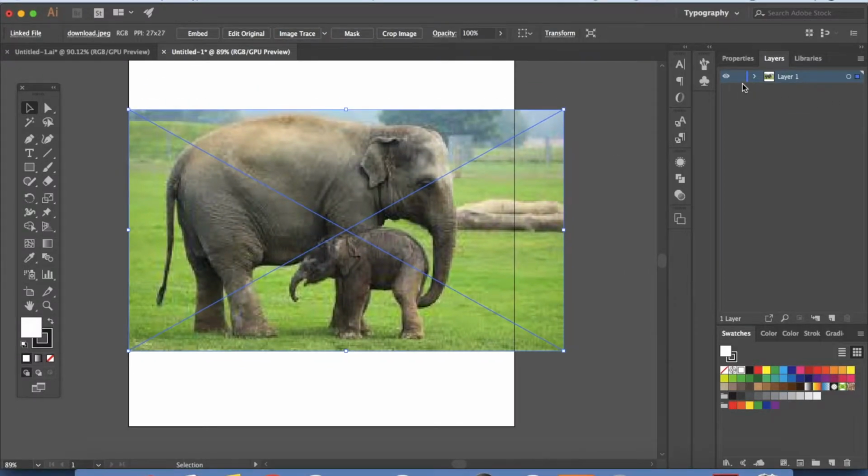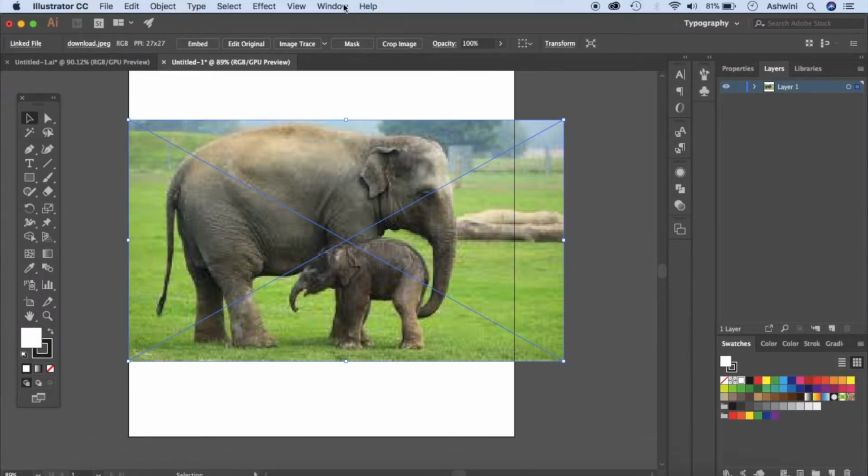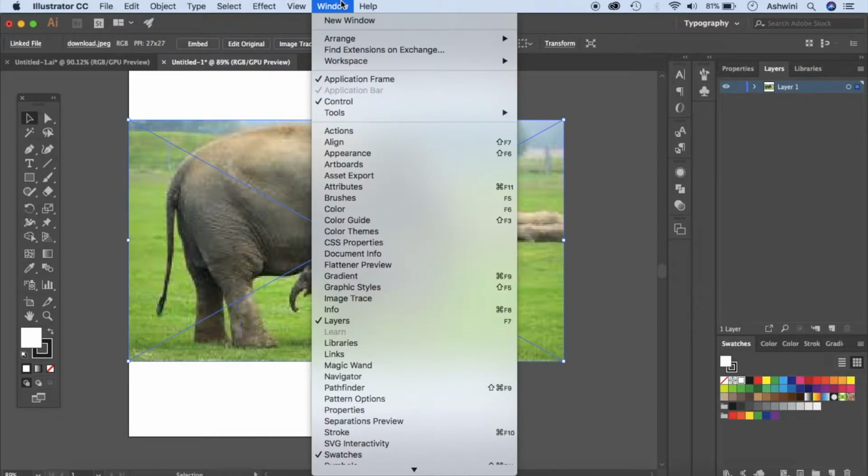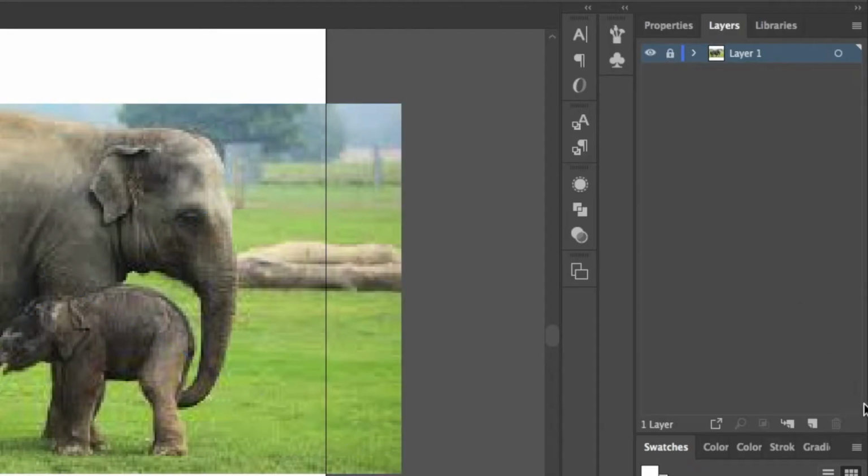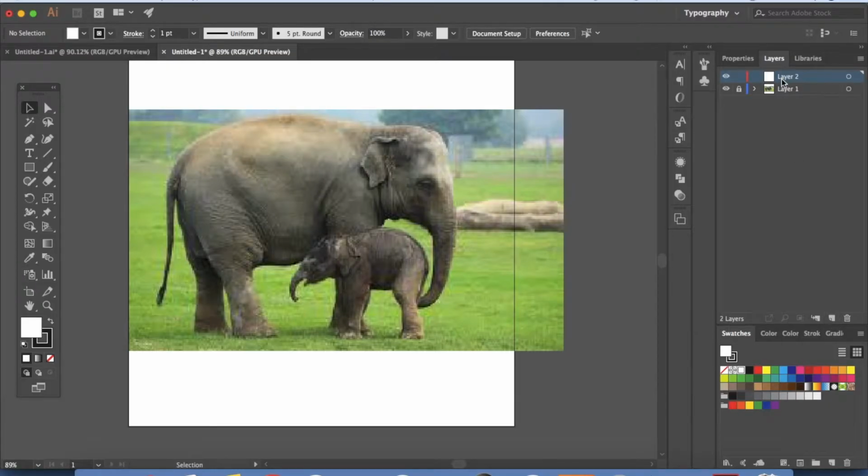Okay, so once you have this ready, let's lock this layer. Just go to your layers panel. If you cannot find it, go to window and then layers. I'll just lock this up and now click on this create new layer icon, and now we're going to do all our artwork on this layer right here.